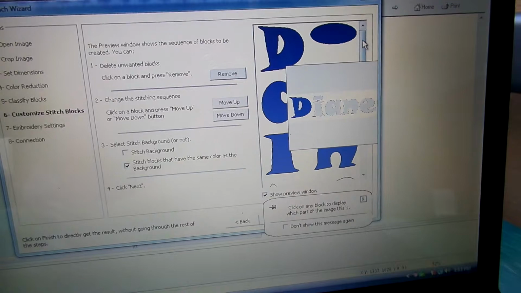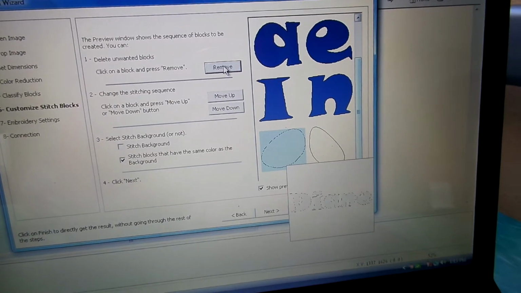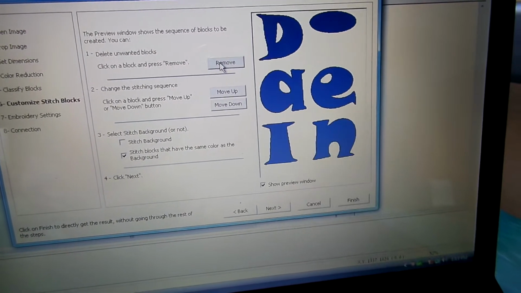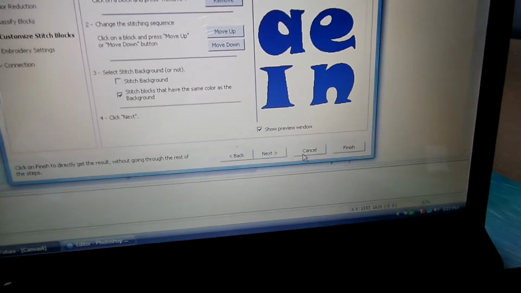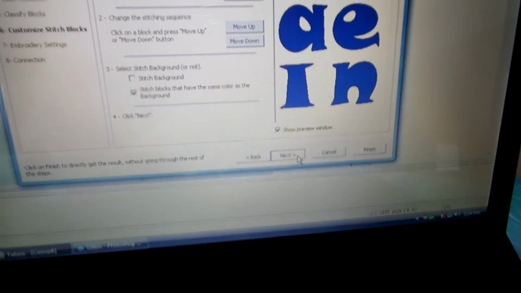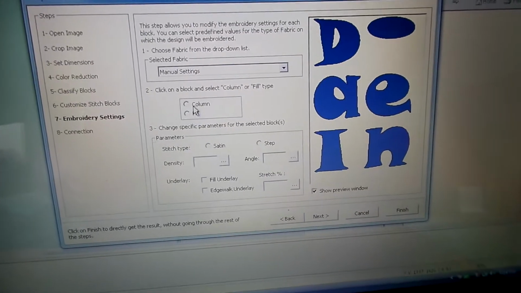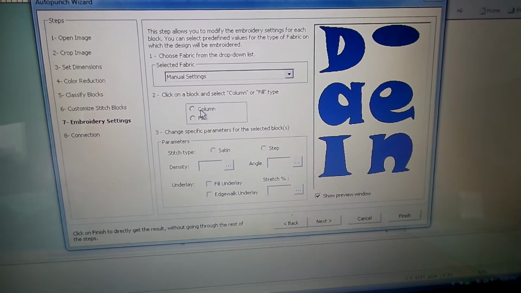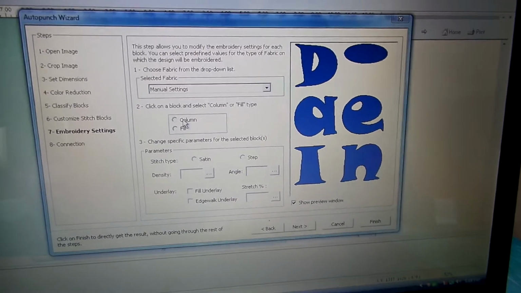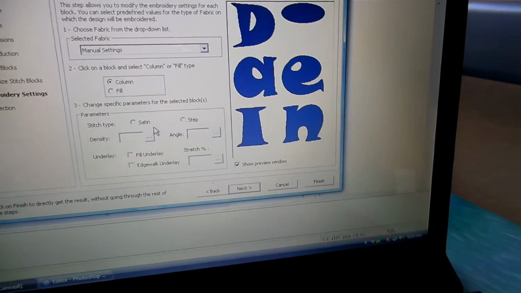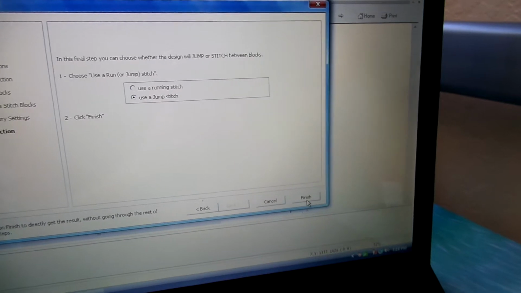Now it's going to make you choose which ones you want to keep. I don't want to keep these white ones, so click and remove, and remove. These are the ones that are going to be left behind. Go ahead and click next, and I do a column. I don't know if this matters too. I think column is the embroidery that's kind of elevated and the fill is not. I'm not sure, don't trust me. Okay, and just finish.